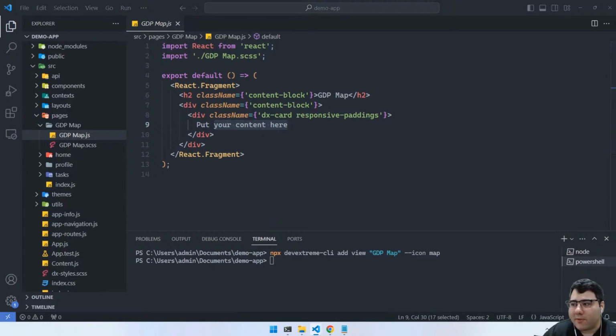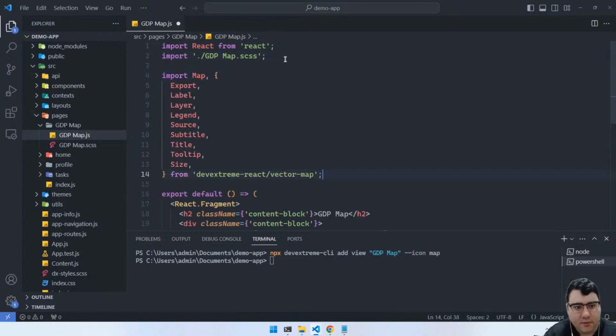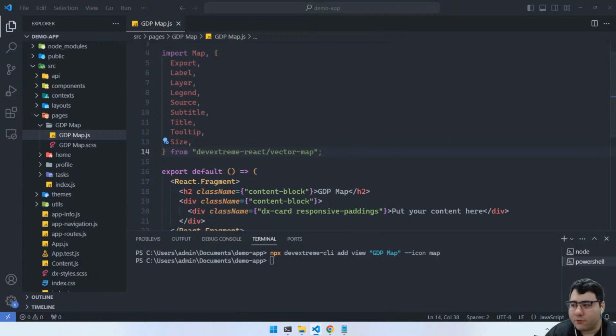And so for this, what I'm going to need to do is import a few things. So right here, I'm going to say import map. And we're going to need export, label, legend, layer, all these different things. And this is straight out of our demo. So this is a great example of how easy it is to actually use our demos.